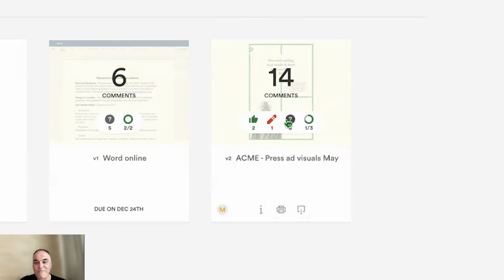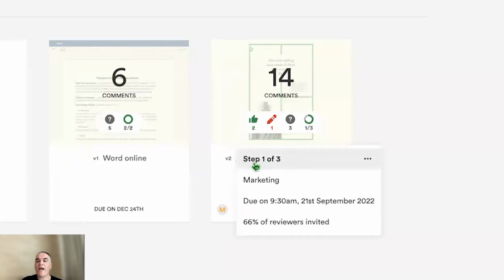But on the end, this little circle that you see here, in this case, it's colored green. If it's falling behind, it'll be red. If I click onto this, it's showing me 1 of 3. So we are at step 1 of 3 in our workflow. It's currently the marketing step, and here's the due date for that marketing step. So you can see that's been set. And it's telling me that 66% of the reviewers have been invited. So this is a really great way of getting a summary. And again, clicking into here will give you information that's useful.